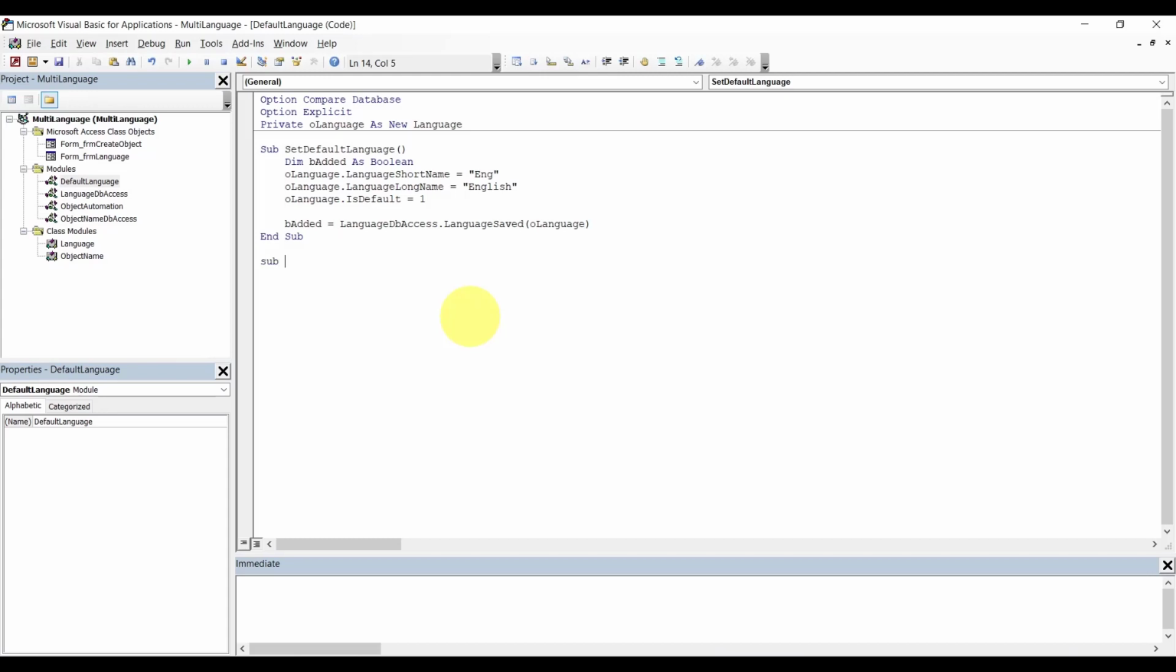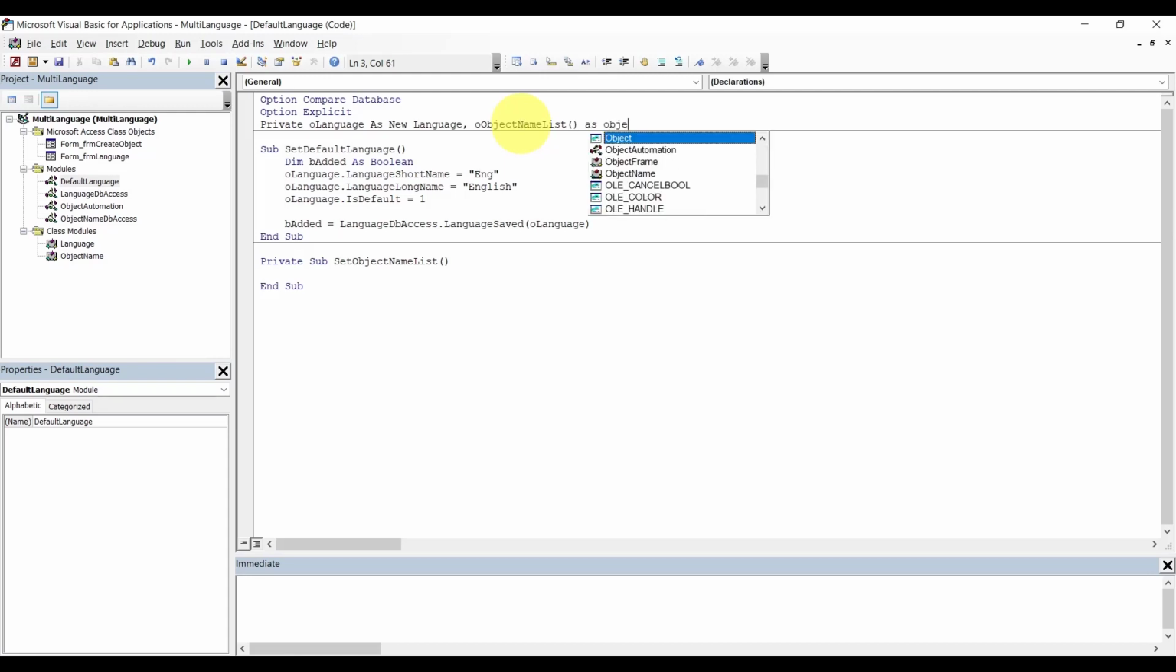So this one, I'm going to make this one private. Sub set object name list. All right, so let's make a list of this object. I'm going to come in here, object name list. Oops, make it an array as object name. All right, now we can create this guy.